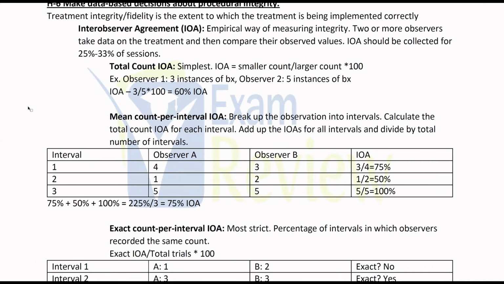Mean count per interval inter-observer agreement. We are now breaking up observation into intervals, right? And then you're going to calculate the total count IOA for each interval. So for example, we have 3 intervals. The first interval, we have 3 and 4, which comes out to 75%. Then we have a 50% IOA and 100% IOA. Average count per interval, we're going to add all those up. We're going to find the average, which is going to give us 75%.